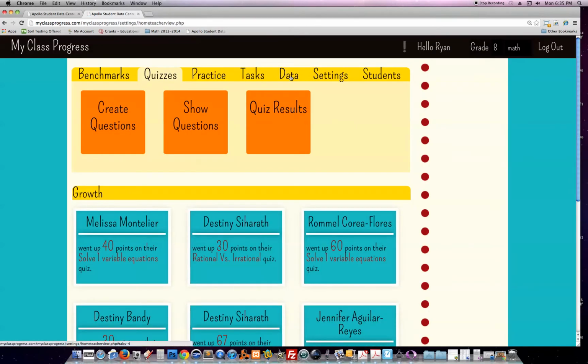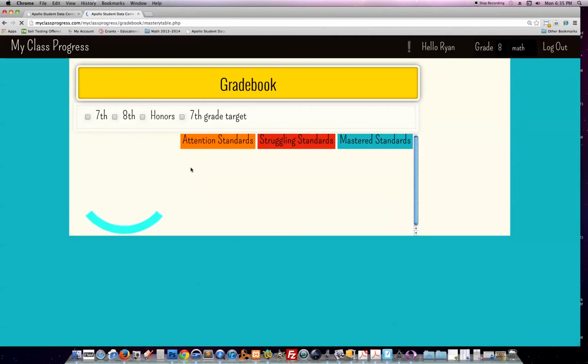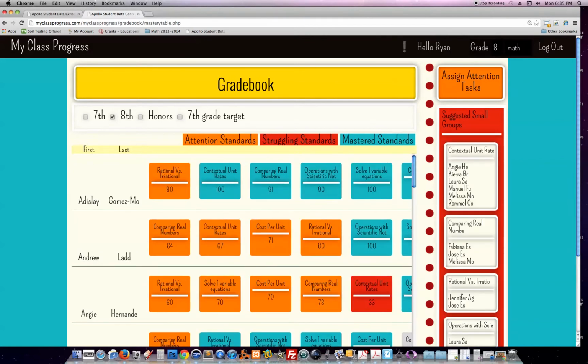You also can get a bigger picture. There's a new grade book in My Class Progress that's really awesome. It does take a second to load. This is going to give you a view of all of your students' grades for all of the standards, but it's going to organize it by priority. So we can see here, the orange standards are the standards that kids clearly have some understanding of, and they're just a little bit short of being at mastery.